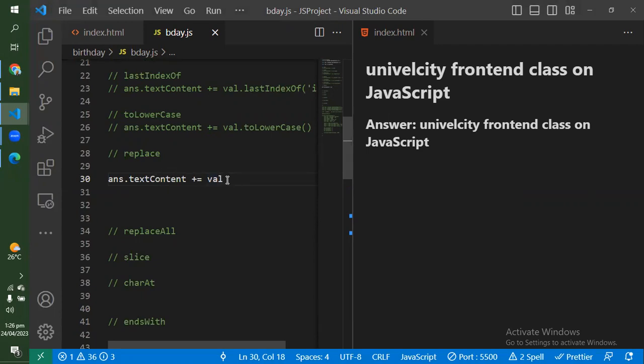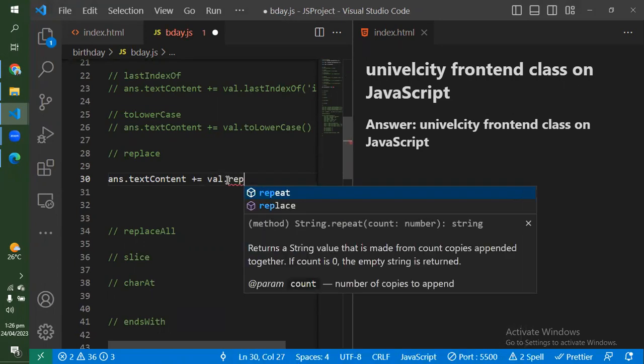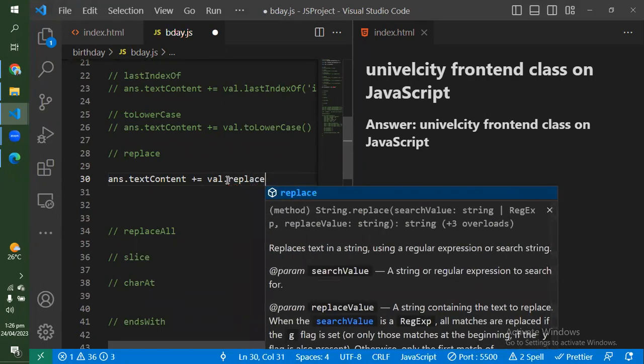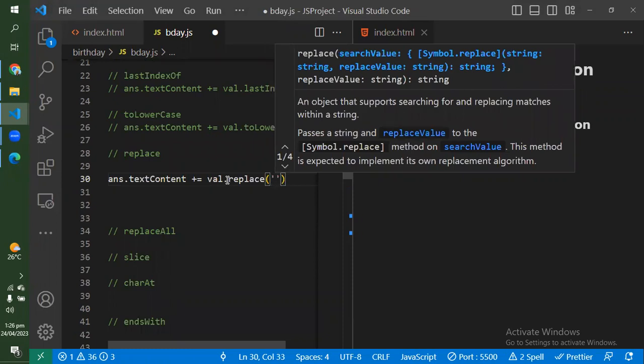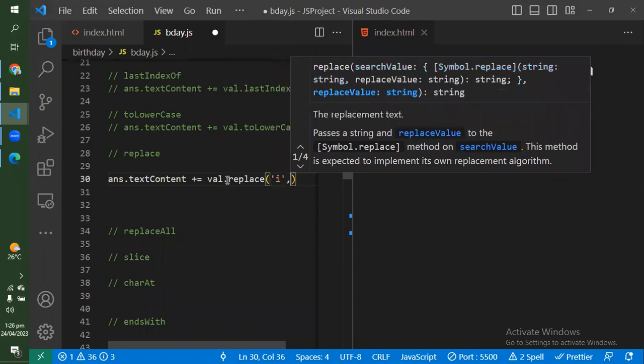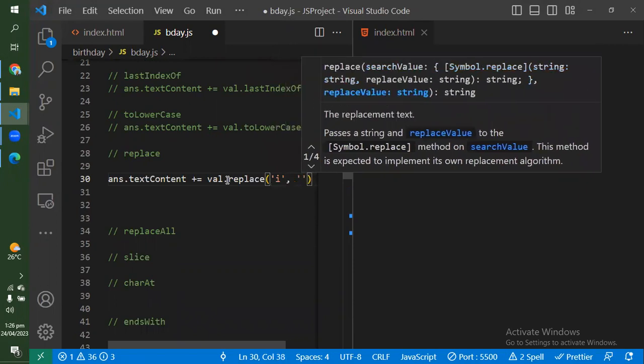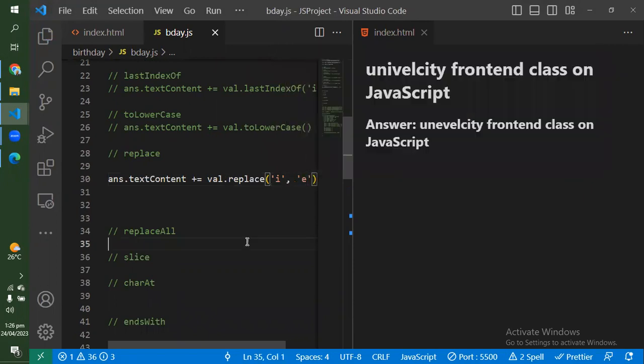So what does this replace do? Replace can help you to replace something. Can be a text, can be a word. Replace it with something else. So if I say var dot replace, maybe I want to replace every I in this text with, I can say I string I. I want to replace every I with E. So I can actually see that I have here university.